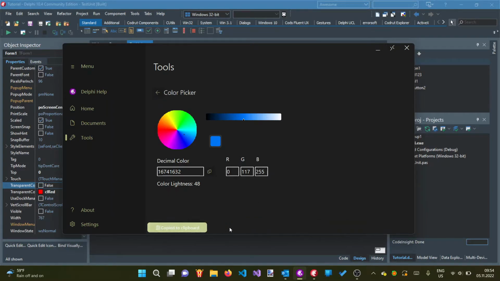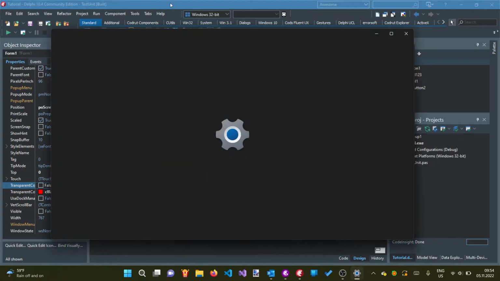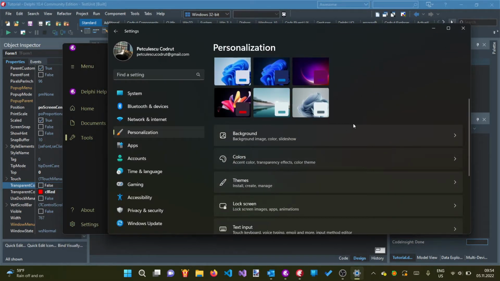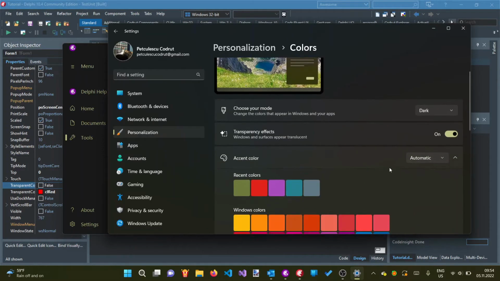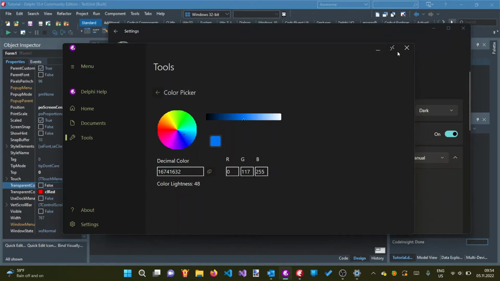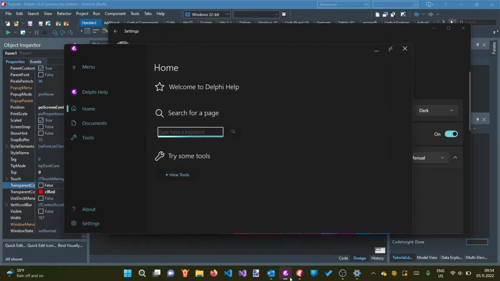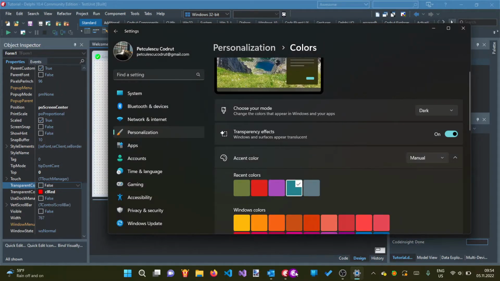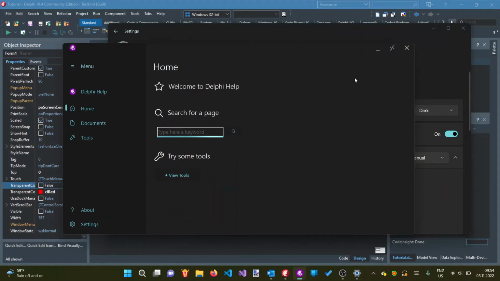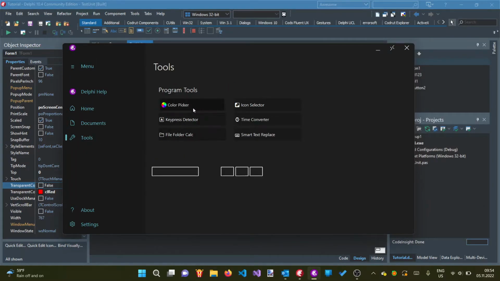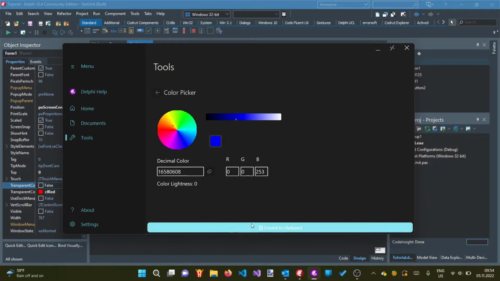You can also see this program follows my accent color. Yeah, if I go to personalization colors, let's say I want this accent color. If I reopen the program, you can see it has turquoise as the accent color. Very nice. And this is again for everything. I can click copy, copy to clipboard.